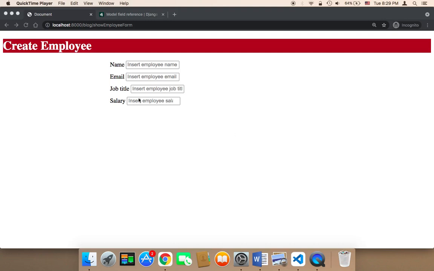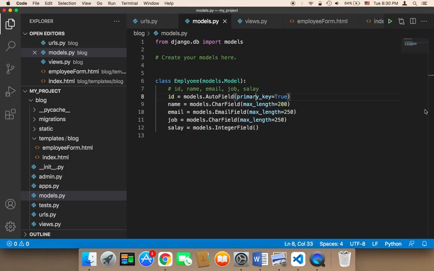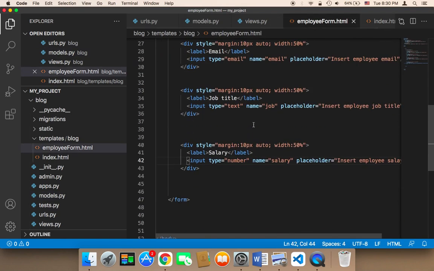So as you can see, now we have this employee form, and we can now insert the name, the email, the job title, and the salary. Now what we need to do is create a button that's going to submit this form and insert the data into the database. So first of all, we need to create that button here in this employee_form.html.